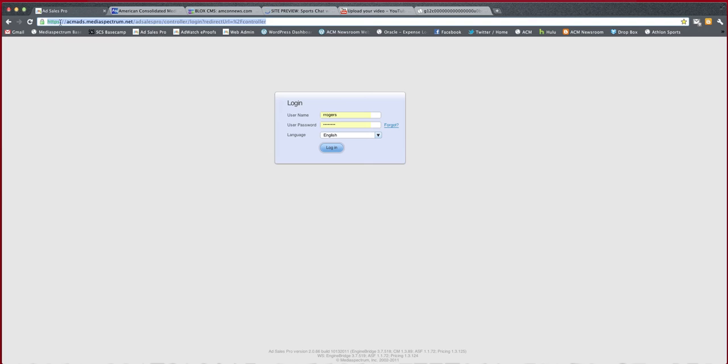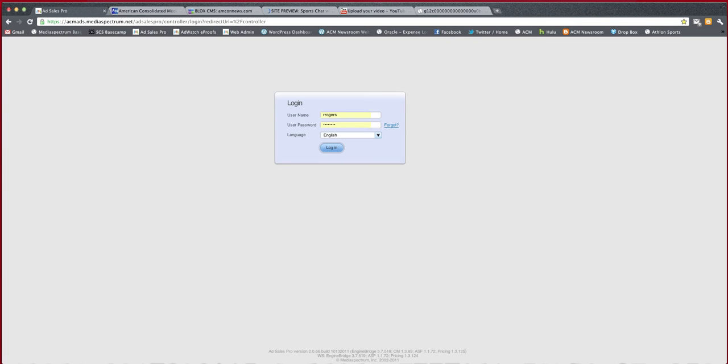I'm going to go ahead and type it in again so you can see that. It is acmads.mediaspectrum.net. You'll come to the login screen here. You'll be given a username and a password. And I'm just going to log in.